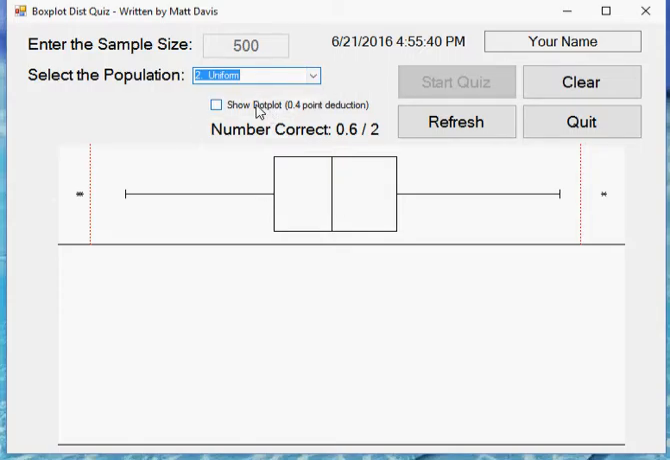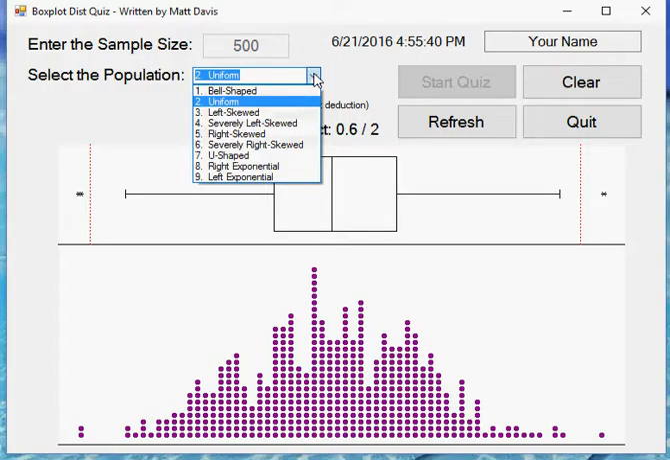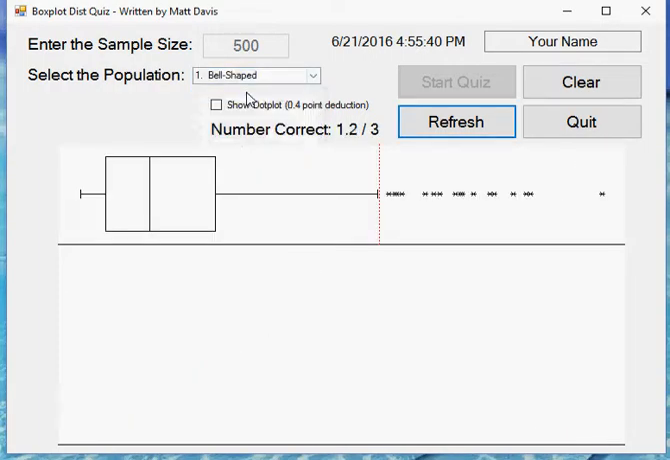Let me show you the dot plot to back that up. Peak in the middle, tails on each side. Again, you don't want to do these dot plots all the time, because if you do that, you're going to get a deduction off your score and you won't get the score you need, but it's good when you're practicing.